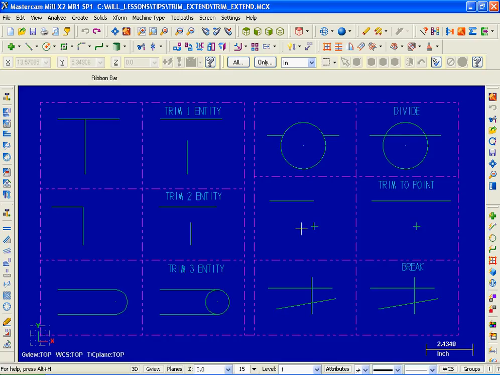In this video we'll review some of the techniques used in Mastercam to trim entities. On the screen are 6 different examples I'm going to use. First up, trim one entity, trim 2, trim 3. Over on the right I'm going to move into divide. We're going to be doing some trimming to a point and break.